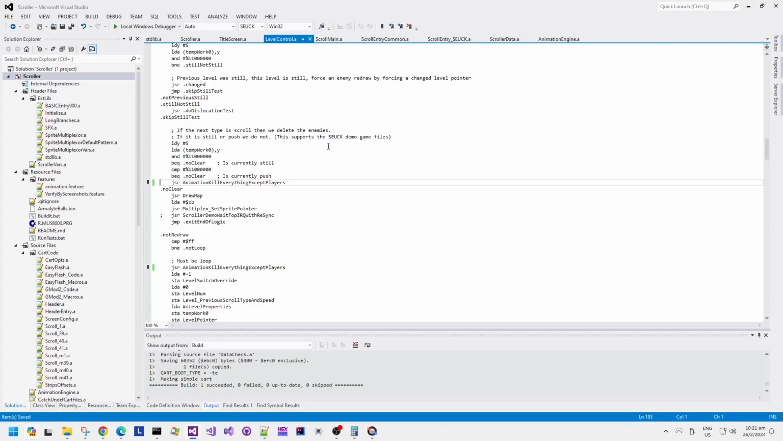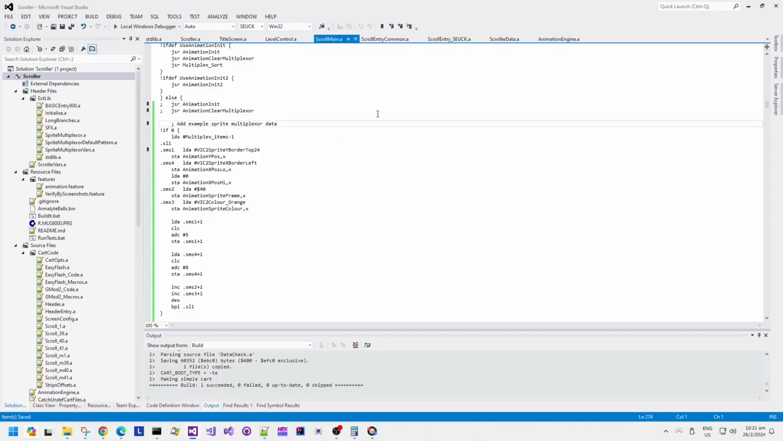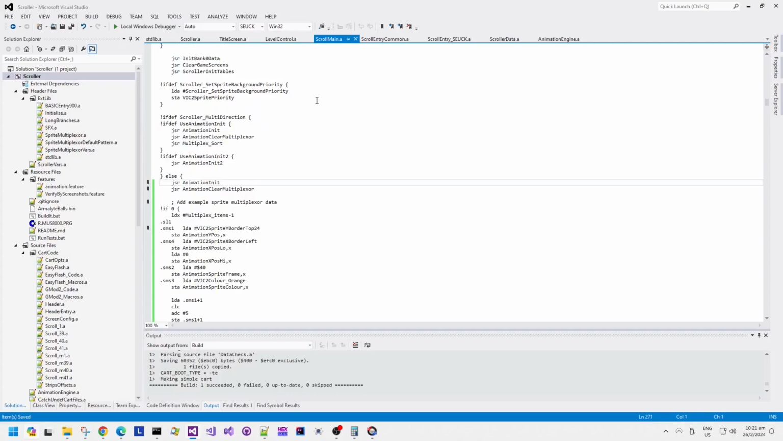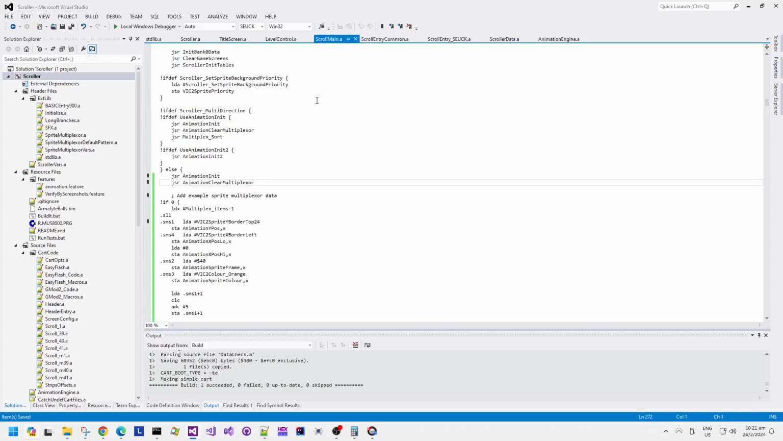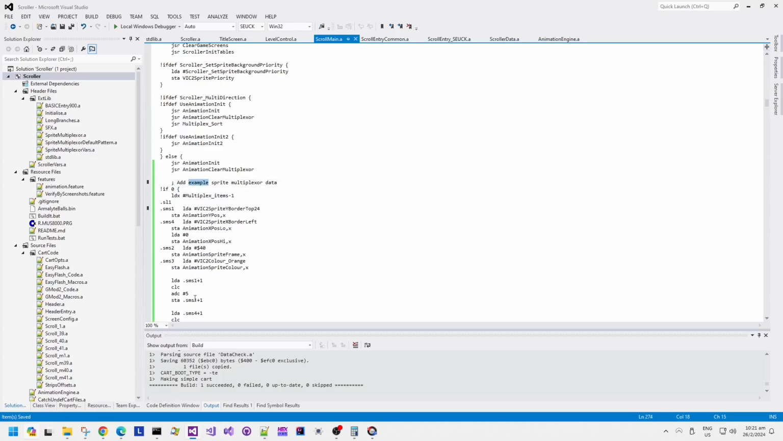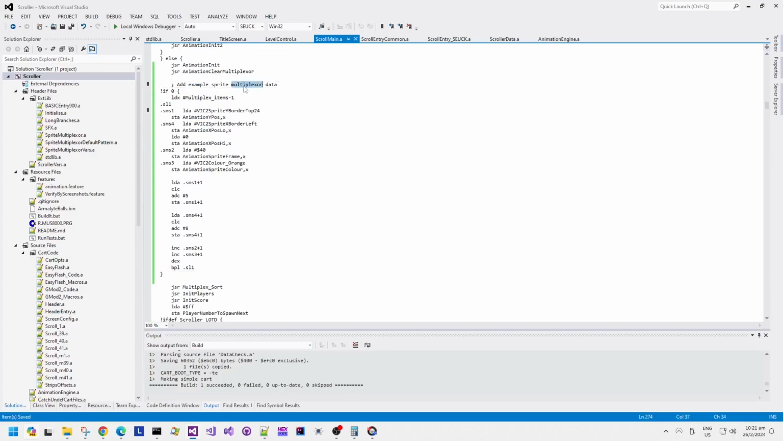So let's add back in the animation routines and disable that debug pattern for the sprite multiplexor, because we don't need it anymore, because we're going to be getting sprite positions from the animation routine now.